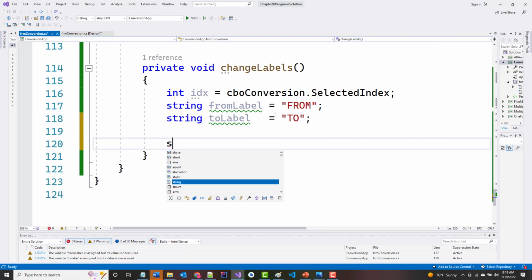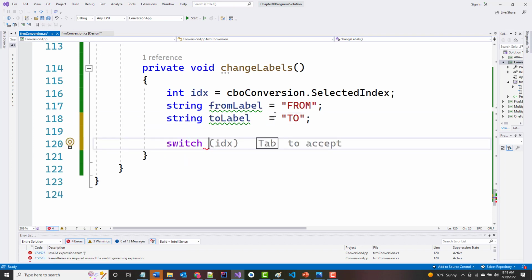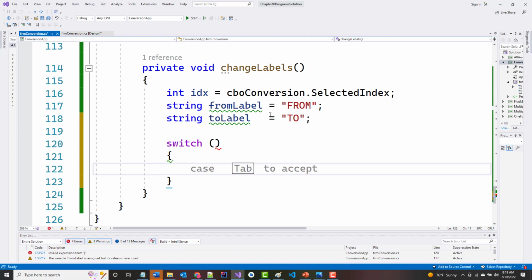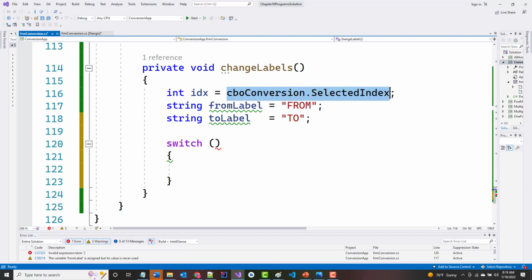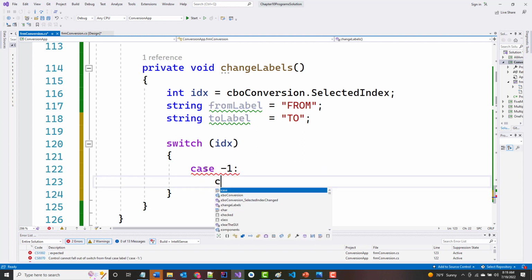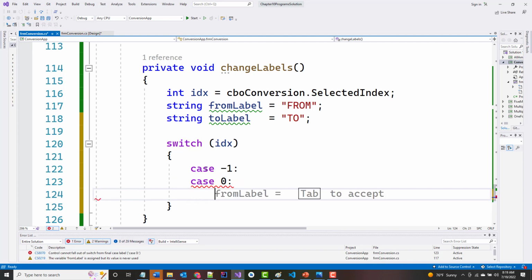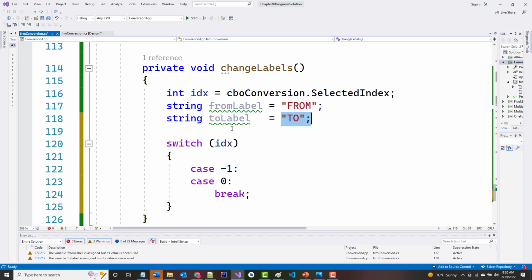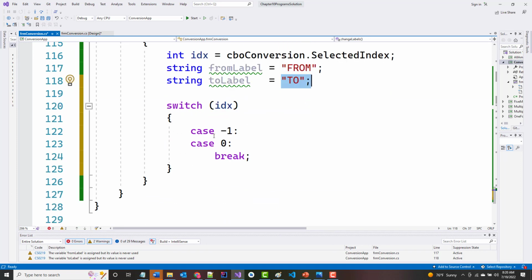So I'm going to do a switch. Now I could just do a switch on all of this, but that's why I gave it a nicer name. Makes it a little bit easier to understand. All right. So if the case is -1 or if the case is 0, I don't want to do anything. So I'm just going to say break. I've already got this. It says from and this says to. So that'll work with that one.